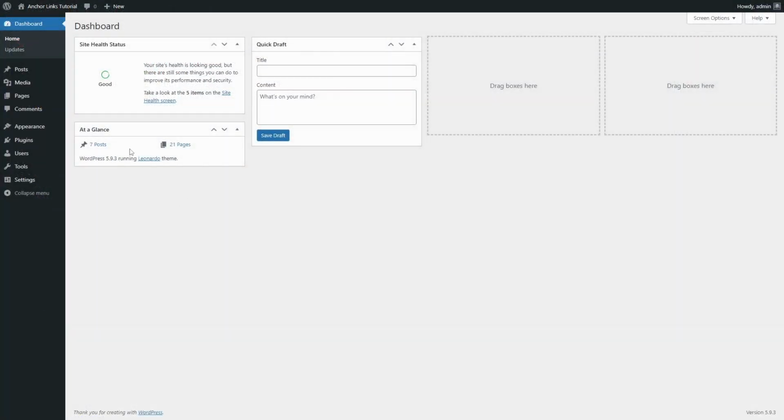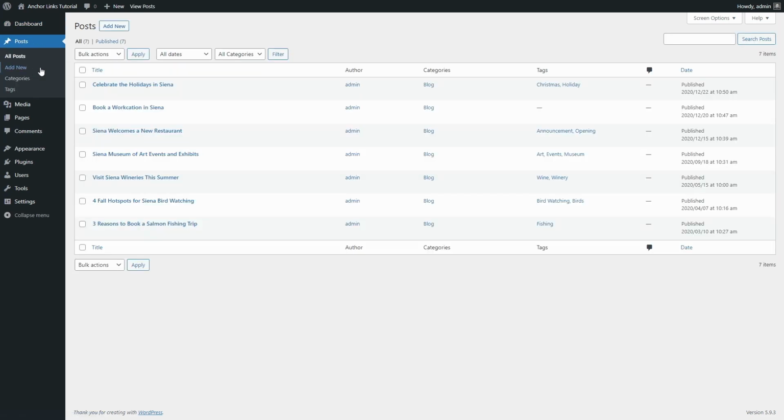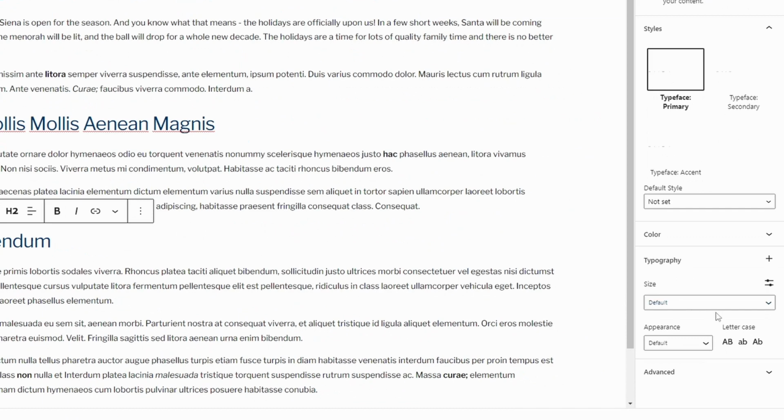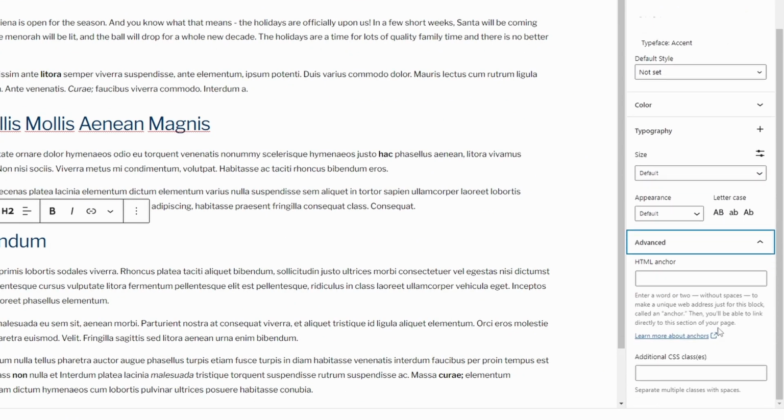This is how you can create a table of contents section with anchor links in WordPress. If you are working in the new block editor, also known as Gutenberg, find the element that you want to jump to. Select that block and look in the toolbar. Find the Advanced panel. In the HTML anchor field, type in a valid ID.